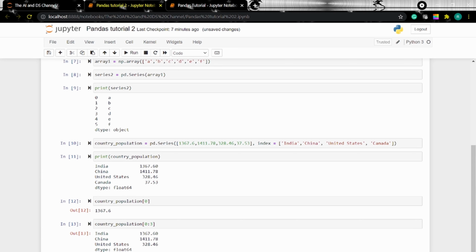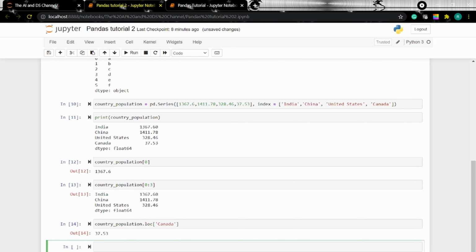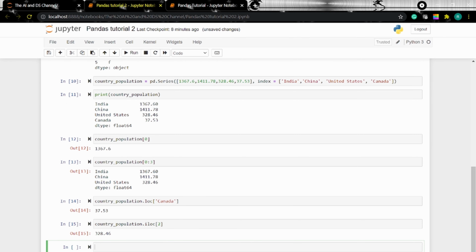We can use the loc function to look up a country by its name. For example, if you want to return the population of Canada, we can type in the command as follows. Now this will search for the country Canada and return its population. We can use iloc to access the data by its position. Country population dot iloc 2. This returns the population of the country at index 2, which is United States.